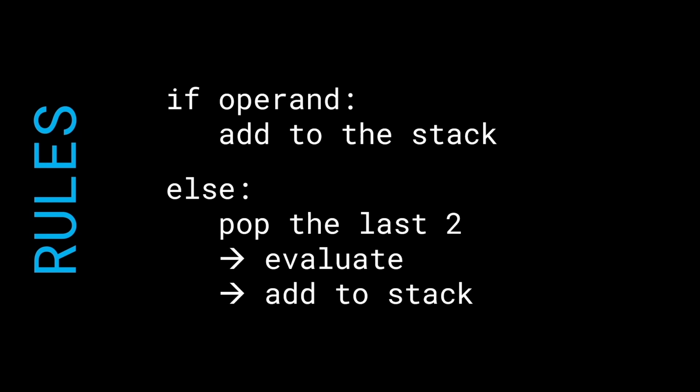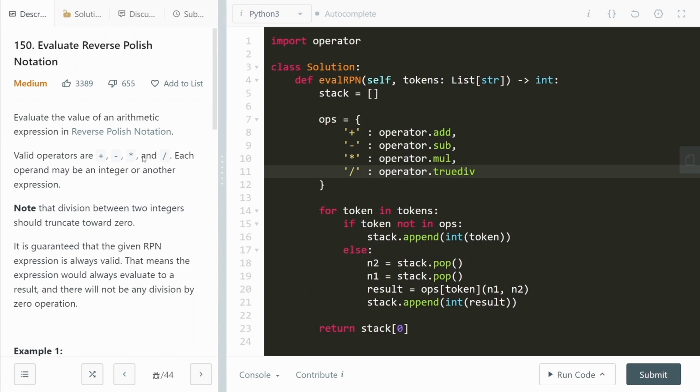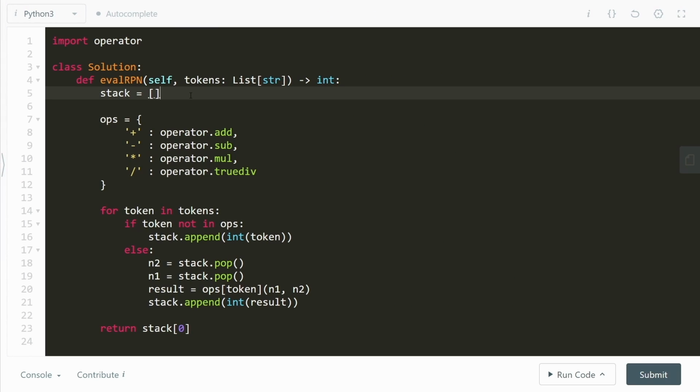All right, so let's go ahead and look at the code implementation of the same problem. This is the problem Evaluate Reverse Polish Notation, which is the same as the postfix notation on LeetCode. All right, what are we going to do? First things first, initialize a stack. The stack is going to be an empty list.